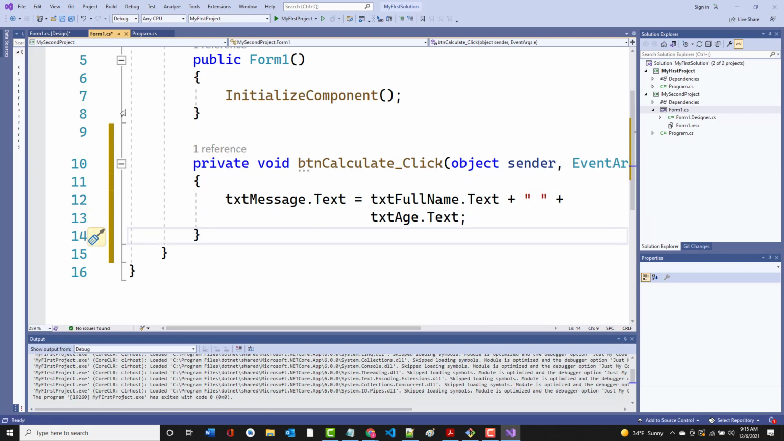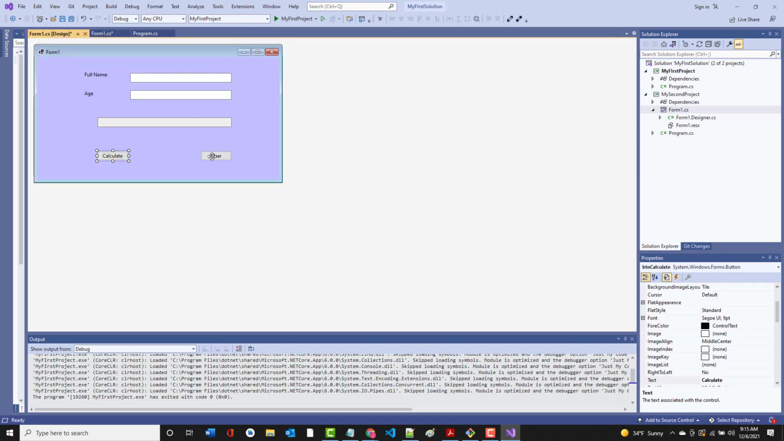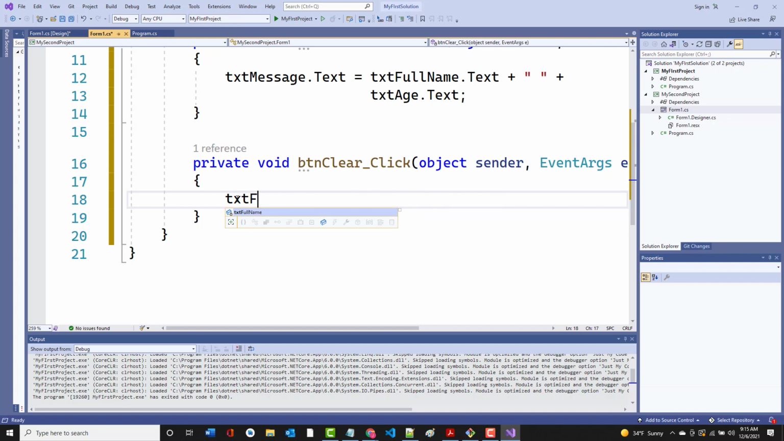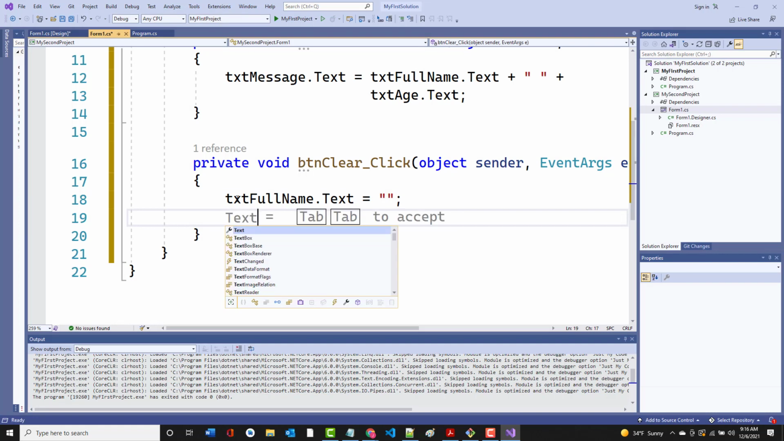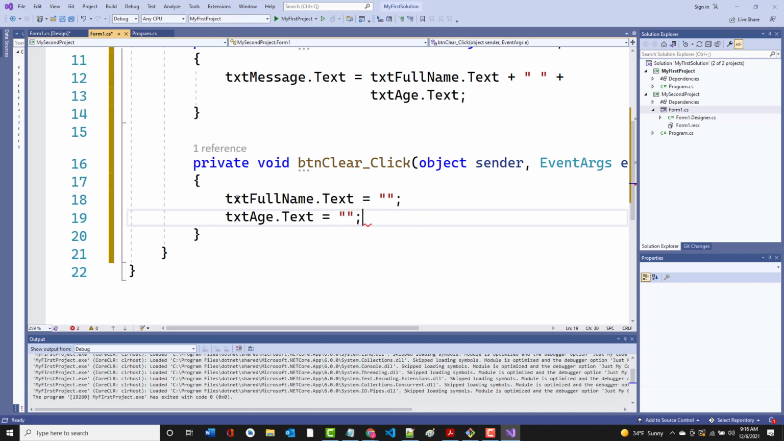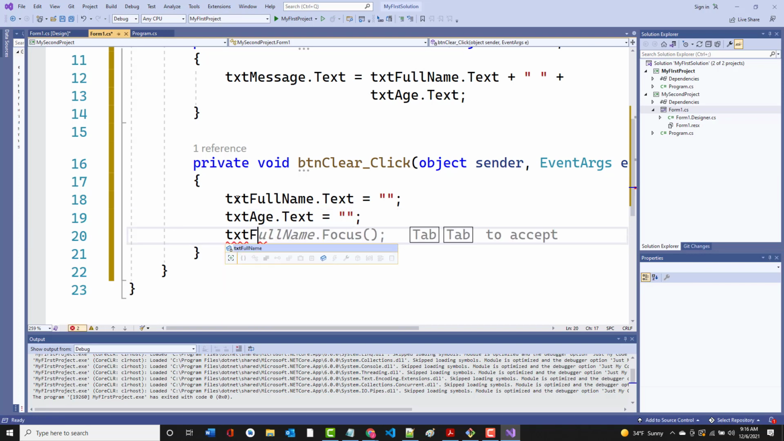And then finally for the calculate, or the clear button I should say, click in there, and I'm going to say txt full name dot text equals the empty string, txt age dot text equals the empty string, txt full name dot focus. It's giving me a heck of a lot more IntelliSense than it did in previous versions. I'm a little freaked out by that, but it's fine. Okay, so that's the whole thing. So I'm going to save this, and I'm going to run it.